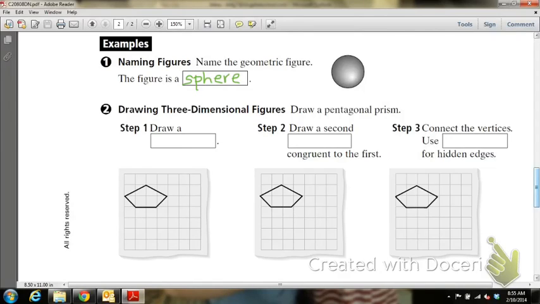Now, they're going to take us through the steps on how to draw a pentagonal prism. It's a pentagonal because it's got a pentagon, 1, 2, 3, 4, 5, for the top and the bottom. So first, they want us to draw a pentagon, which they did for us. Now they want us to draw a second pentagon, congruent to the first. So needs to be 2 across, come up, up, over, over. Okay, as best I can.